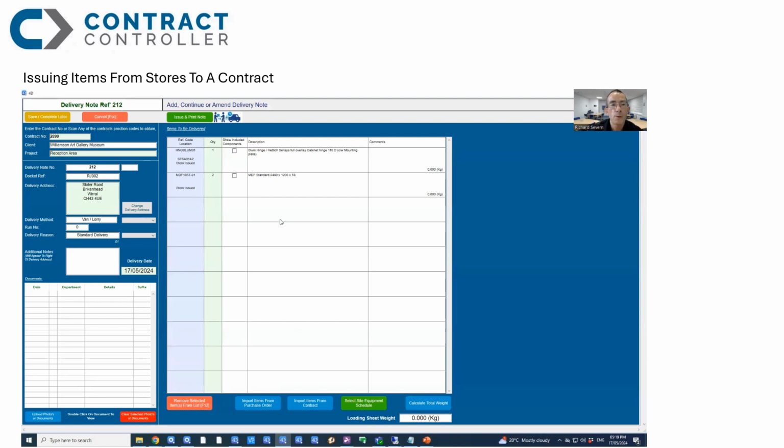Now, we can also add items from the material library again into here. If I scan the MDF item, you'll see there it adds it in, but it tells me it must issue from stores because from a delivery note, it won't take the stock or add to job costing. It simply is just adding the item to the delivery note. So I'm going to remove that from the list. So we can either save and complete this later, or we can issue the delivery note there and then.